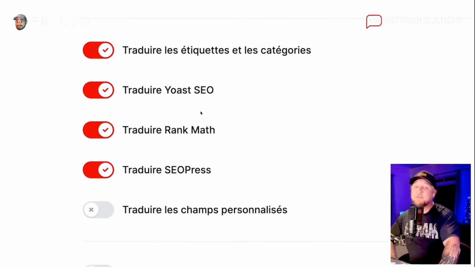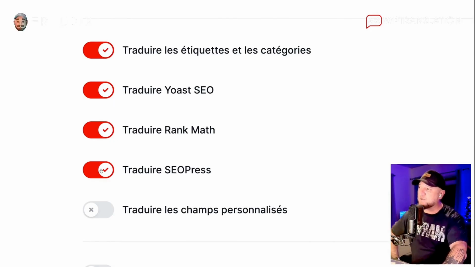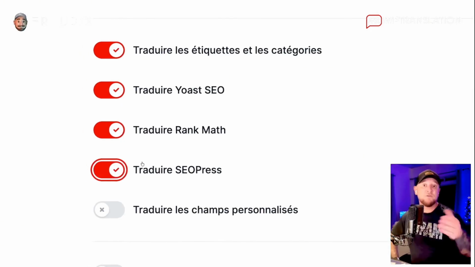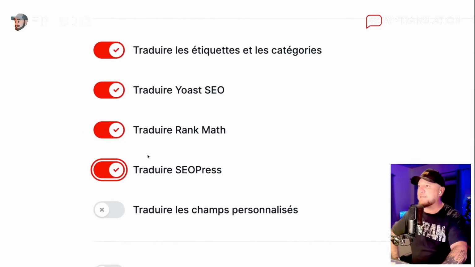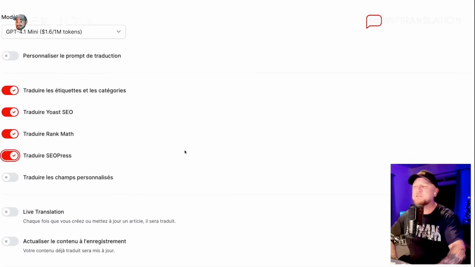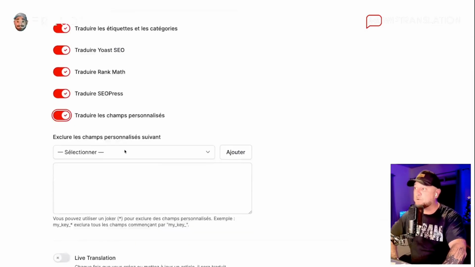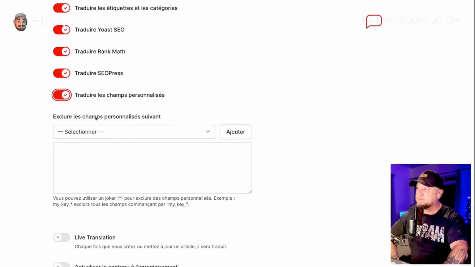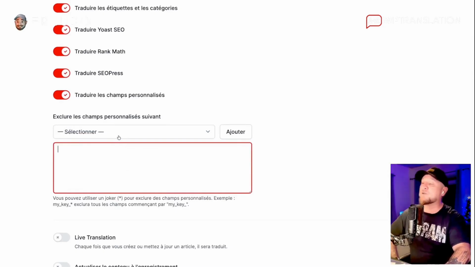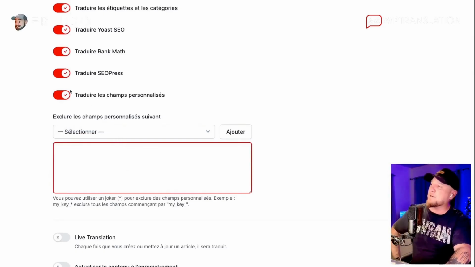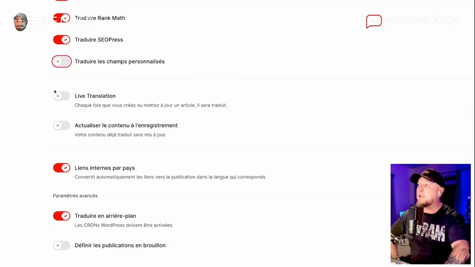Next, obviously, if you use plugins like Yoast SEO, Rank Math, and SEO Press, well, you just leave this checked here so that it will, in parallel, directly translate your titles, your meta descriptions, and so on within the plugins. If you have custom fields to translate, of course, here you can click to activate it and select the field. I don't have any here, but the fields that you want to translate will be taken into account.